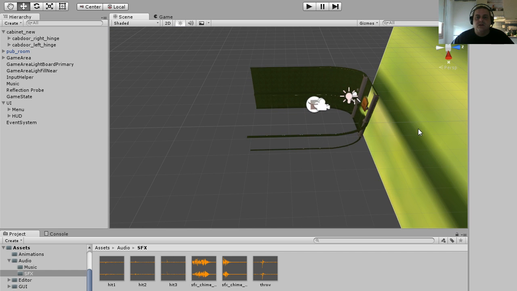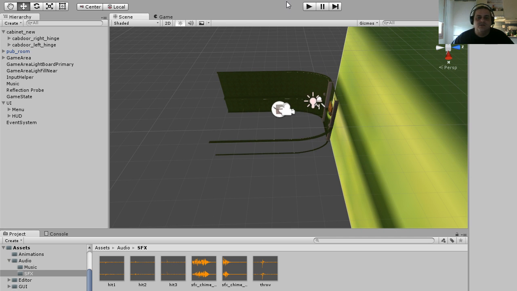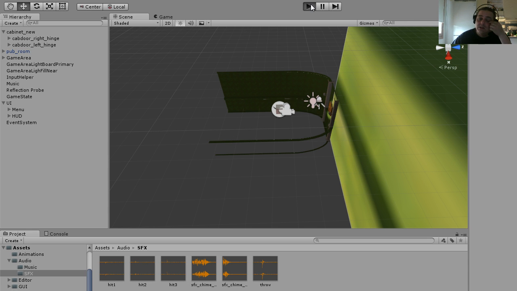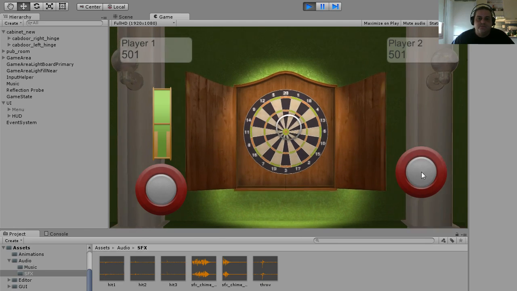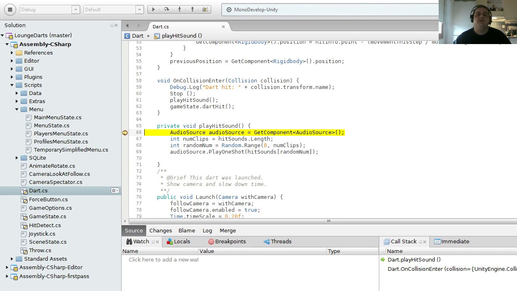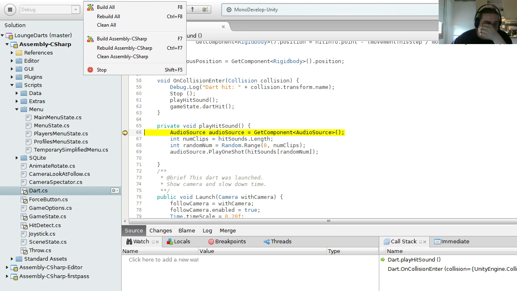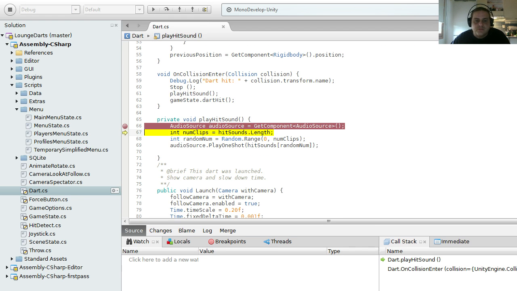Now, that is the UI thing here. It looks absolutely atrocious in the scene view here, but in the end it doesn't really matter. So practice 301. Okay, play hit sound, audio source. And what are the quick keys in this editor? Run, step over F10, step into F11. Okay, that's like Visual Studio.